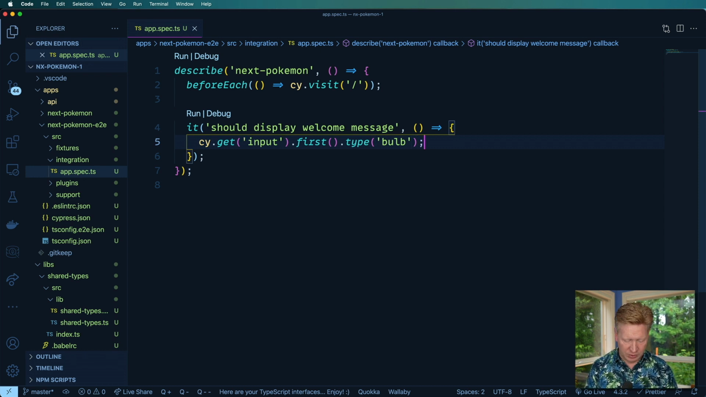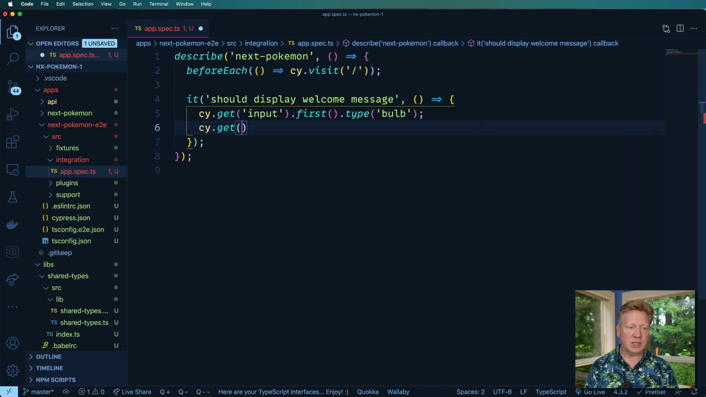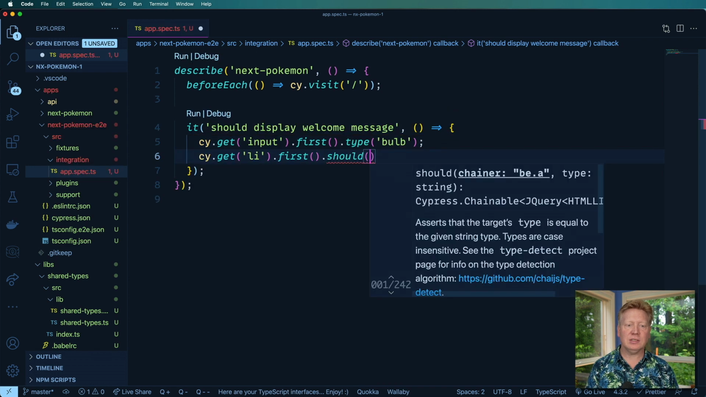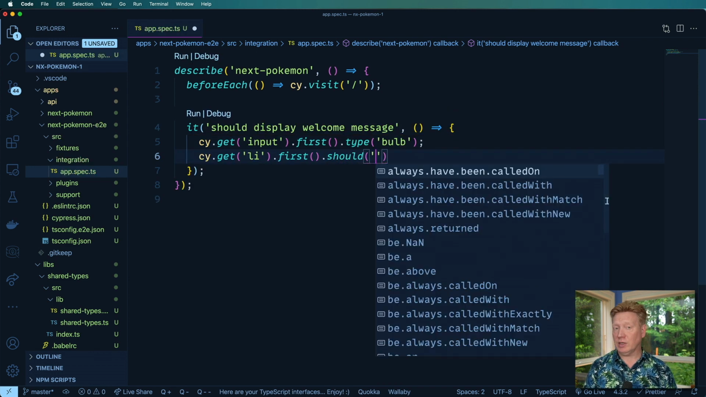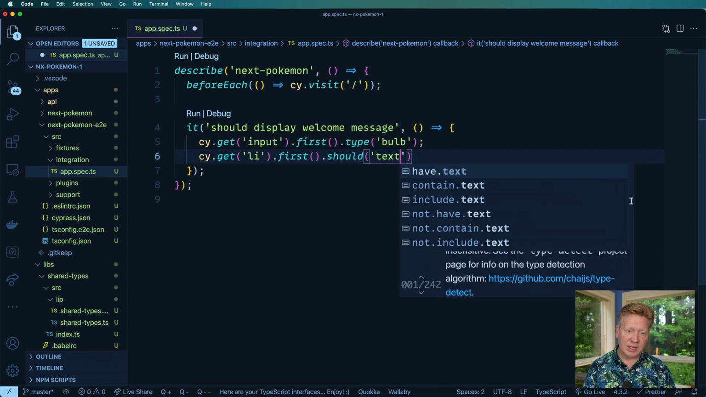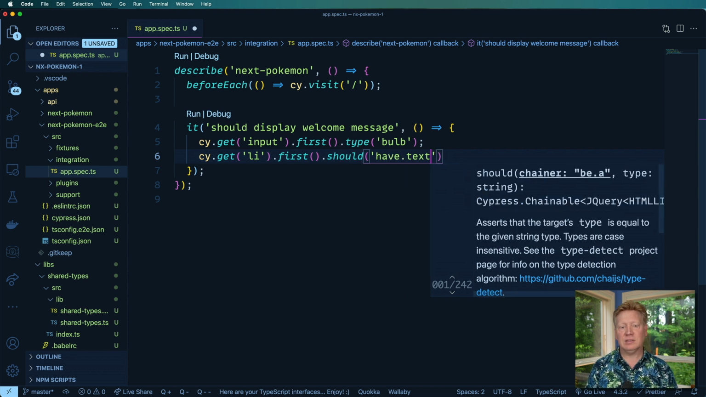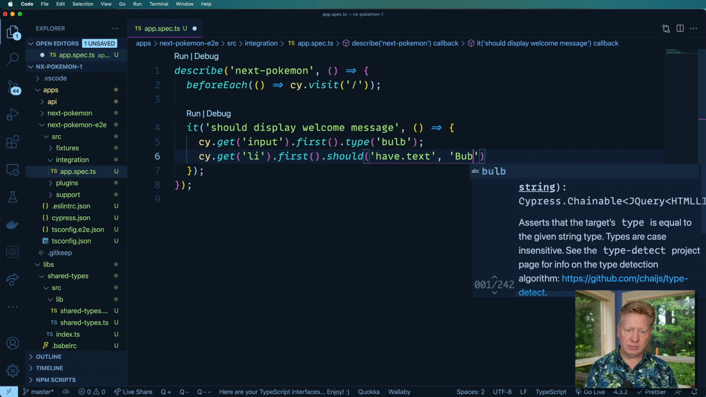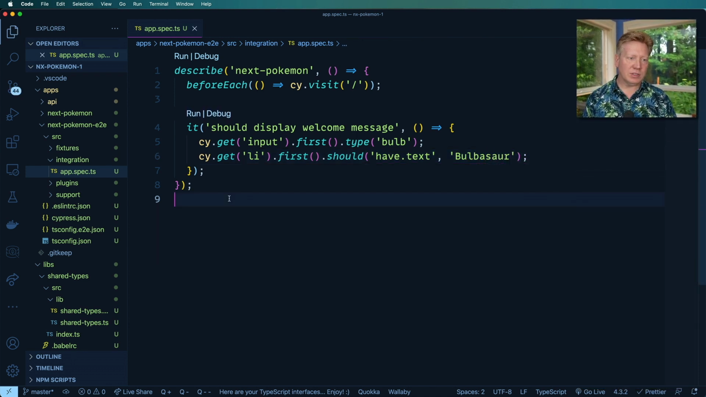Now, the next thing we want to do is do CY again. And in this case, we want to get an LI. So we should get one LI. There's only one Bulbasaur. So let's get the first one in there. And we'll say that that should... And you get a whole bunch of options here. And we can say text or have text. And we'll say that that's going to have the text of Bulbasaur. Okay, cool.